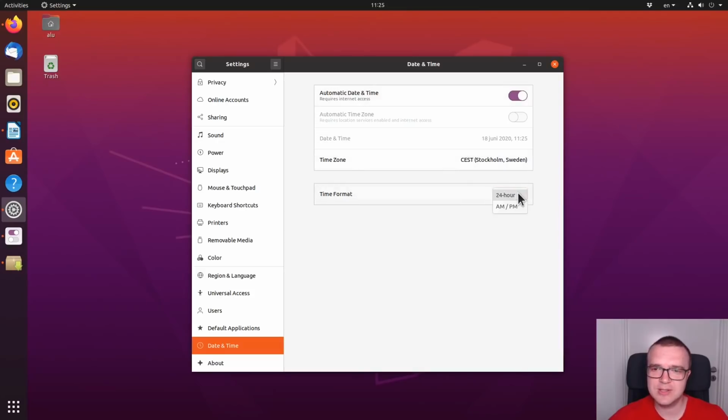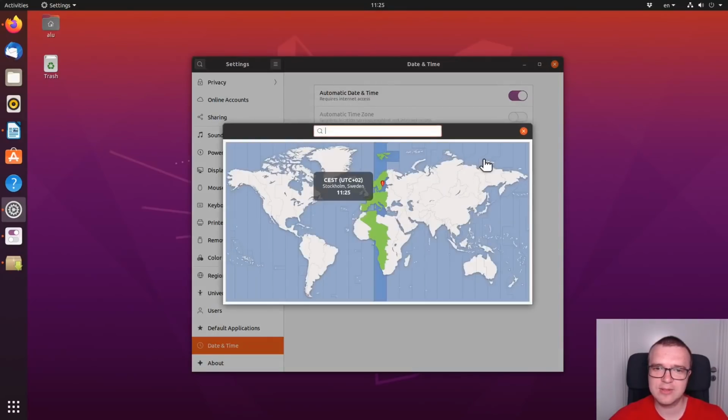You can also change the format of your clock. For example, if you prefer AM and PM settings, or if you want to have 24-hour settings, and your clock will change here. And of course here you can go and pick the time zone, whatever you need. You can also search for it here.